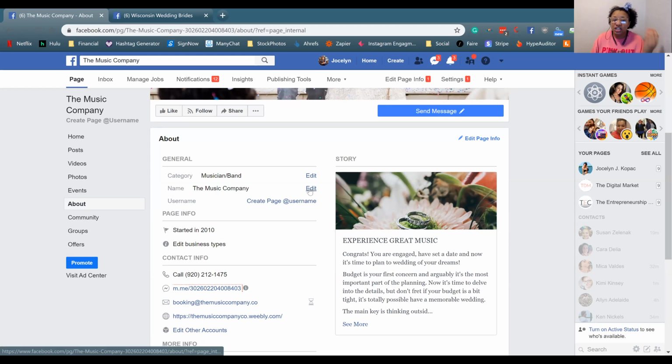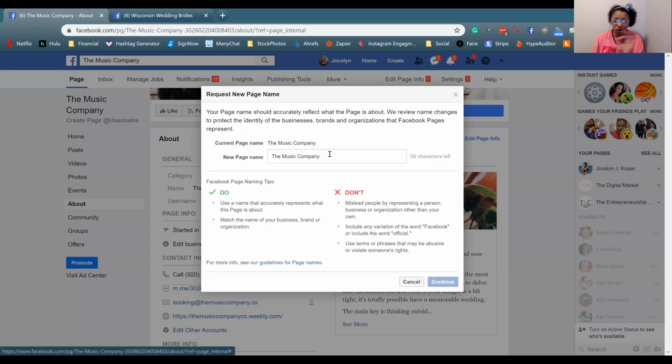So let's say I wanted to change my name to the music company, but I don't want to have the full company. I just want to have CO. And maybe I want to put live in there. The live music company, cool. So I'm changing it from the music company to the live music company.